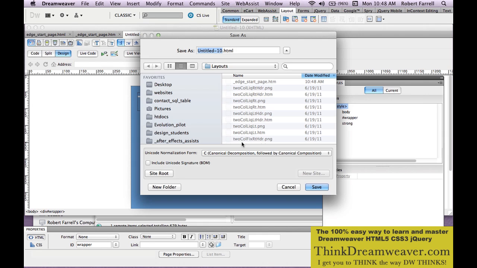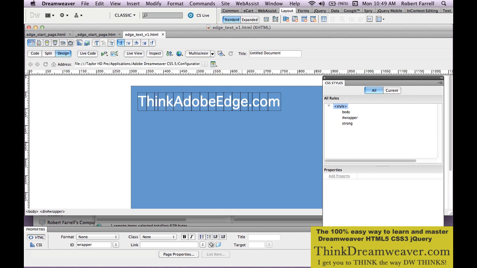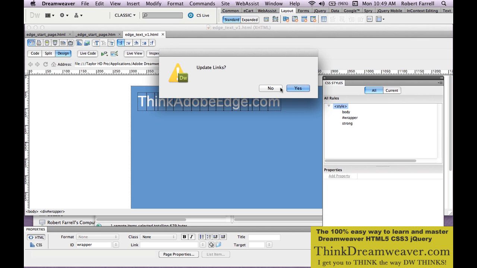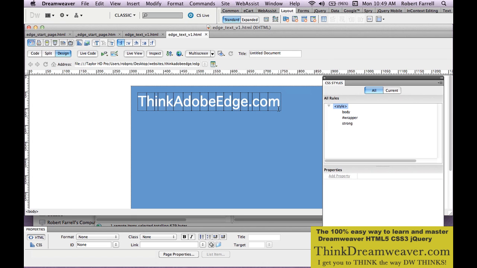So we're going to save this as Edge text version 1. Now here's another, oh, I didn't mean to save it inside the layouts folder. My mistake on that. I just want to save it back inside my web folder. So pay no attention to the man behind the curtain. That was my mistake. Now again, the advantage of a starter page is you always have your original page to go back to. It's just a good production technique.